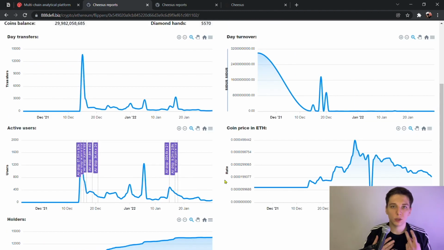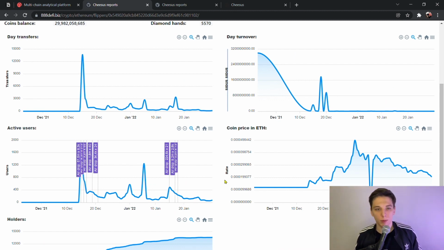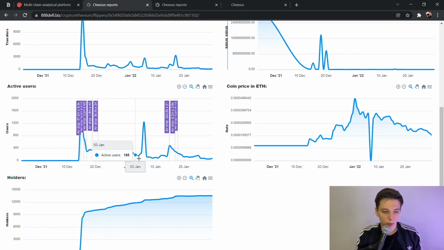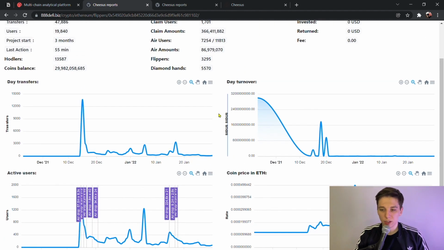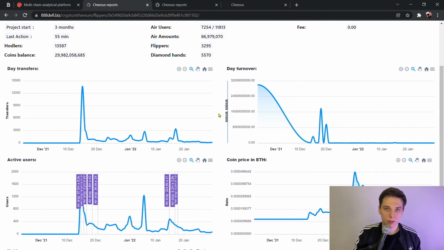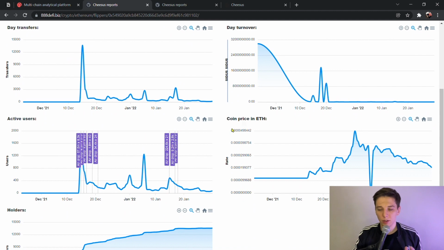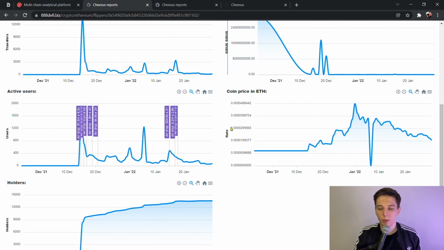So by comparing these two graphs, we can assume, for example, that there is a low number of active users and dropping, and on the contrary, a huge amount of hodlers and increasing. We can assume that recently there was an airdrop for this project. Going back, we can see the day turnover, the token activity over a day, and coin price in Ethereum for those who trade in pair with Ethereum.